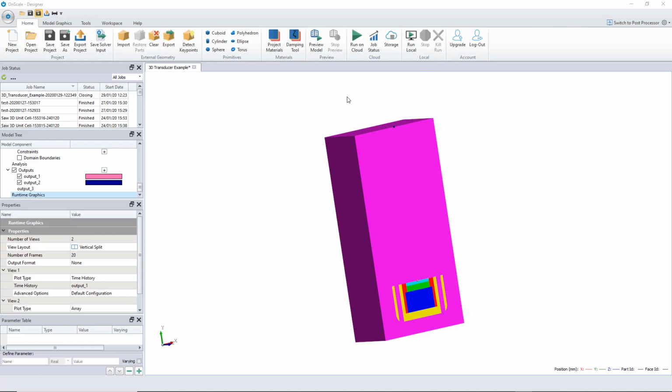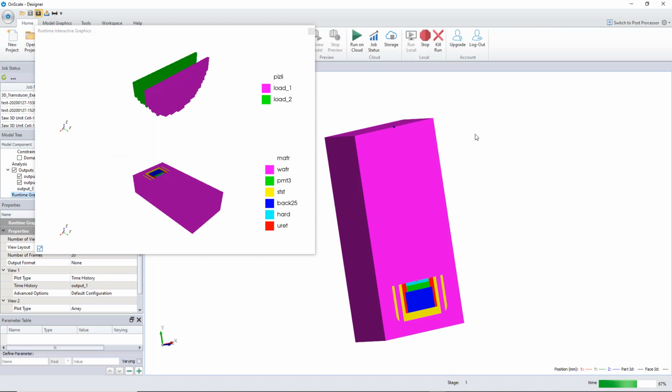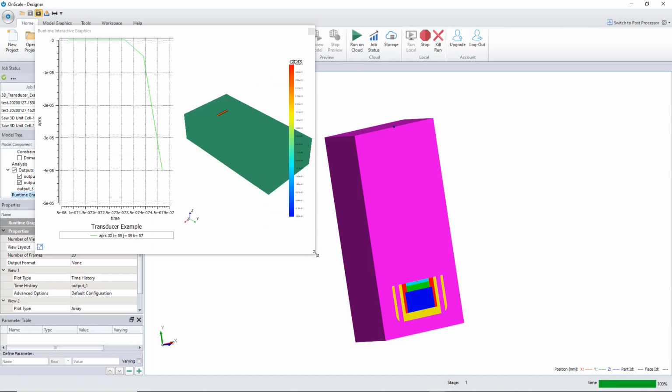So let's now calculate all that. Now the model is ready. I'll use first run local to have a first overview and calculate on my machine. I could also use the cloud to calculate that.